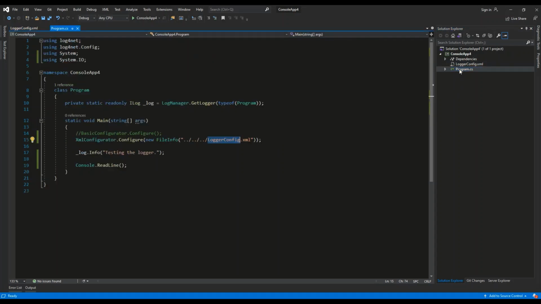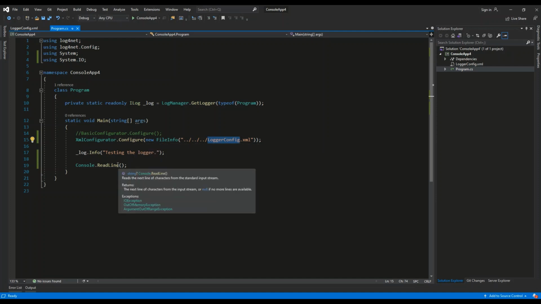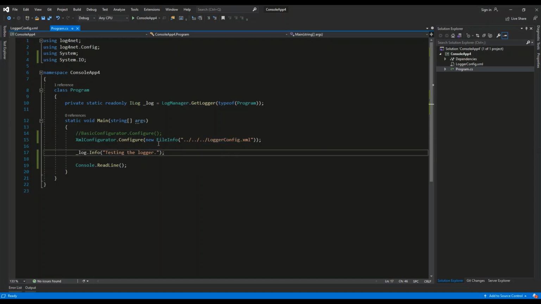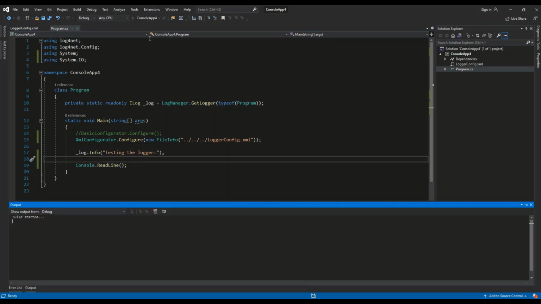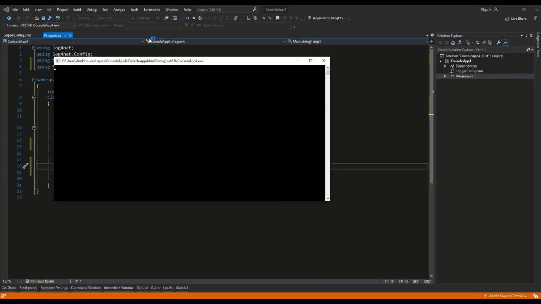To use this XML configuration, I need to use XmlConfigurator.Configure, and then I can use _log.Info just as before. But the logger will not use the basic configuration, but the XML configuration this time. So let's see how it looks. The output should be the same as before. And as you can see, it is the same.